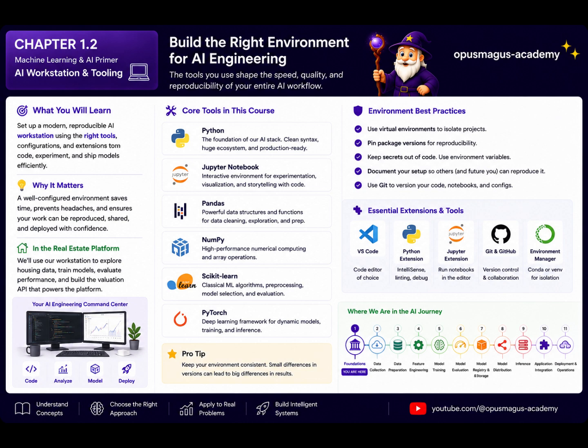Before we collect data, prepare datasets, train models, evaluate performance, store artifacts, or expose inference APIs, we need a reliable workstation that supports modern AI engineering work. This chapter is still part of the Foundations phase. The purpose is not to install tools for the sake of installing tools.